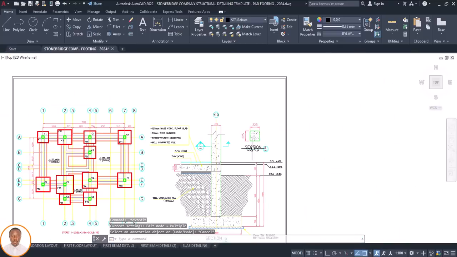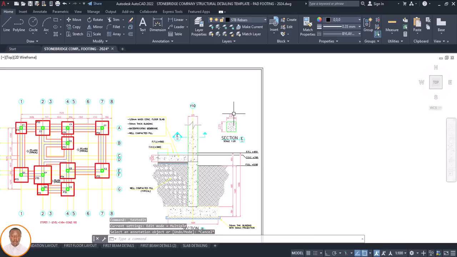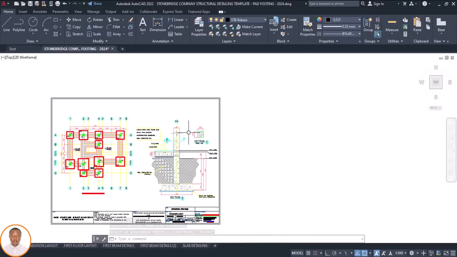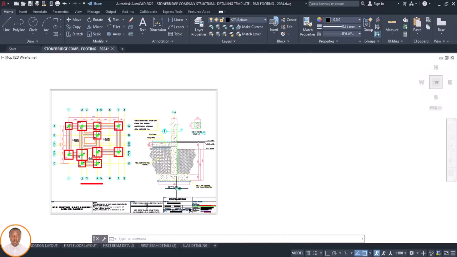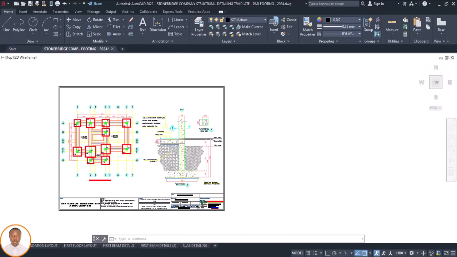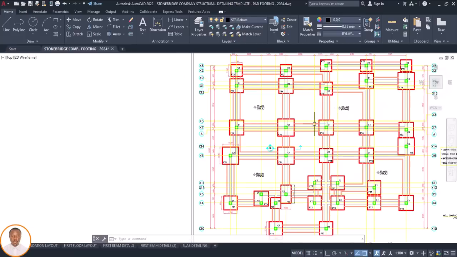Then escape, then come to this place, section and the rest. You see the same section is what I'm having. Is that okay? You can see section what? Section BB. Is that okay? That means I need to cut my section.